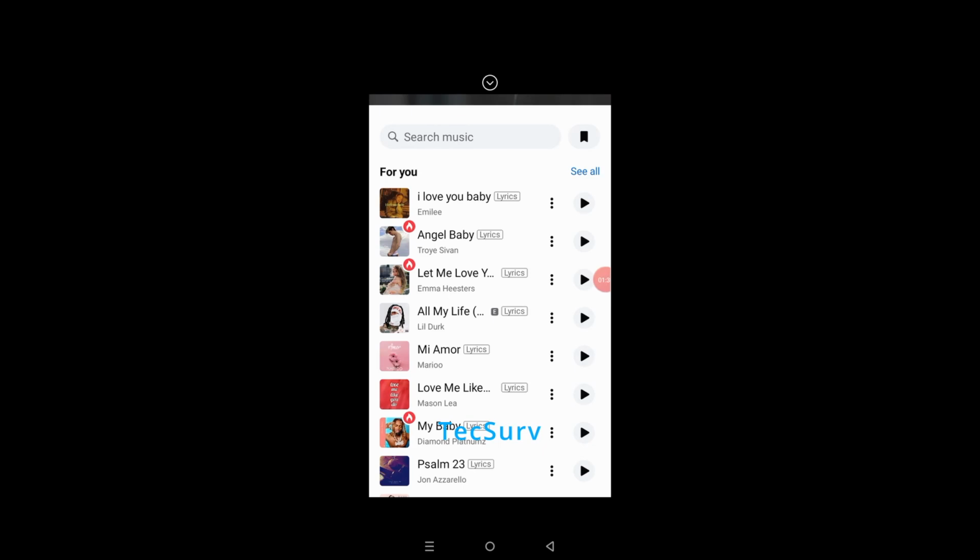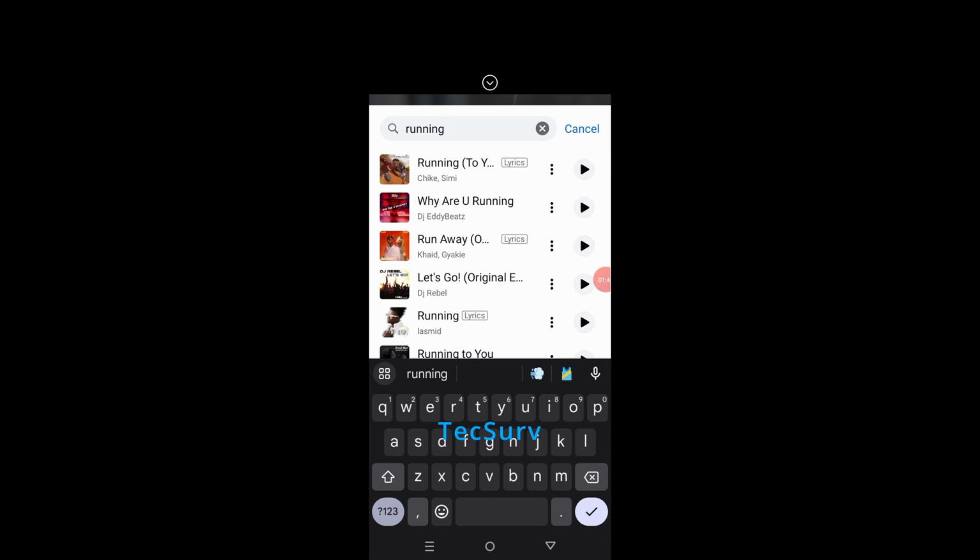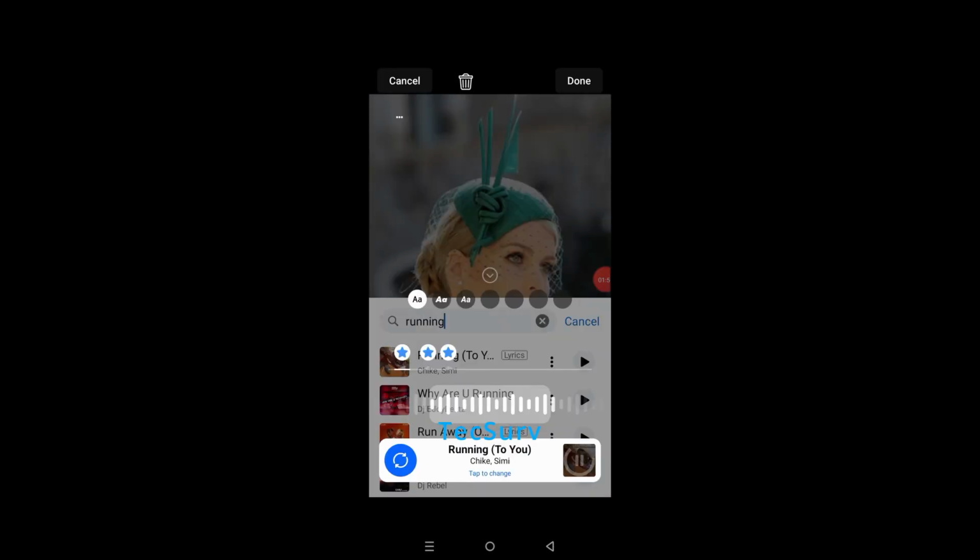You'll be given a list of different songs that you could add to your post on Facebook. Now I have a particular song in mind, so I'll be typing Running by Chike. Now I've been given that music option. I'll select it.